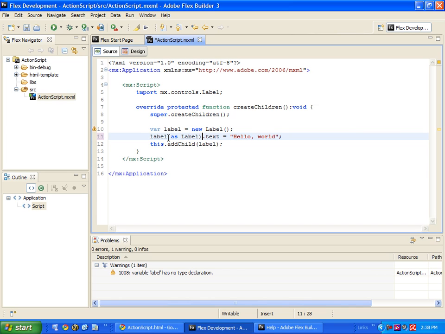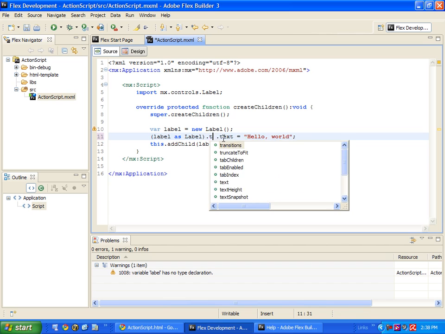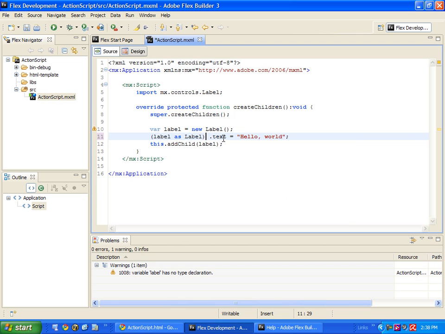An as operator, and actually cast that label now to being a label. And now we should get the code hinting. Now it knows that it's actually a label again. Okay, so that's one example. Let me show you another example of how we do this using the example in the book.